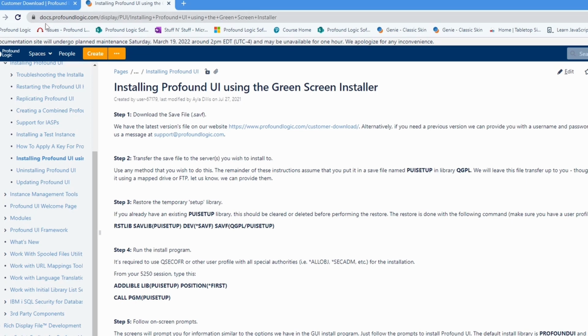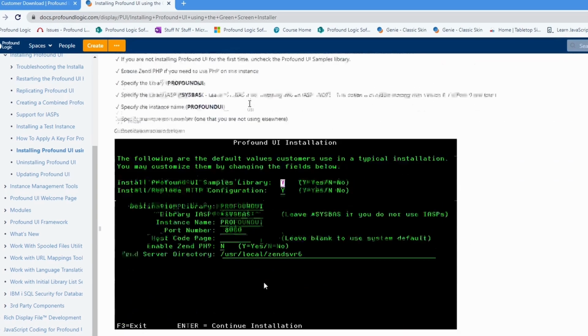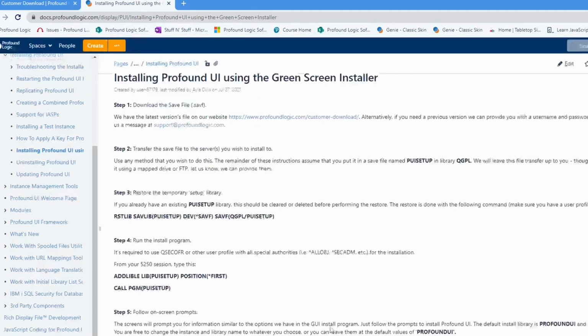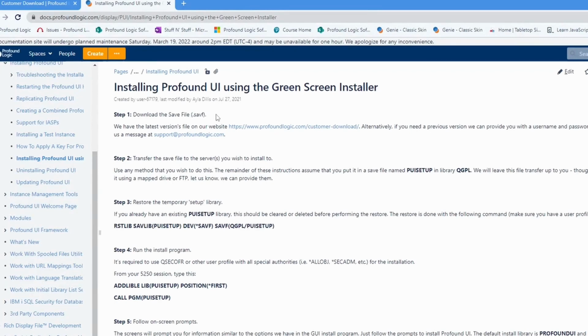I'll be linking this as well as some other helpful docs in the video description so you can follow along there. This outlines the 6 steps you will follow in order to successfully install Profound UI onto your system using the green screen installer. I've just completed step number 1, download the save file.